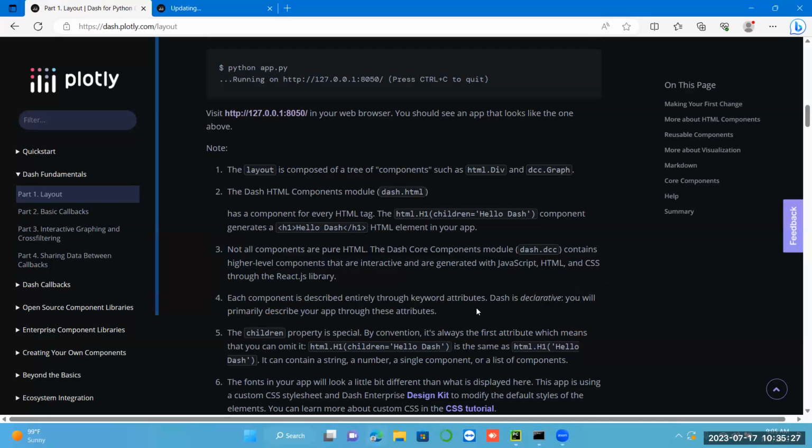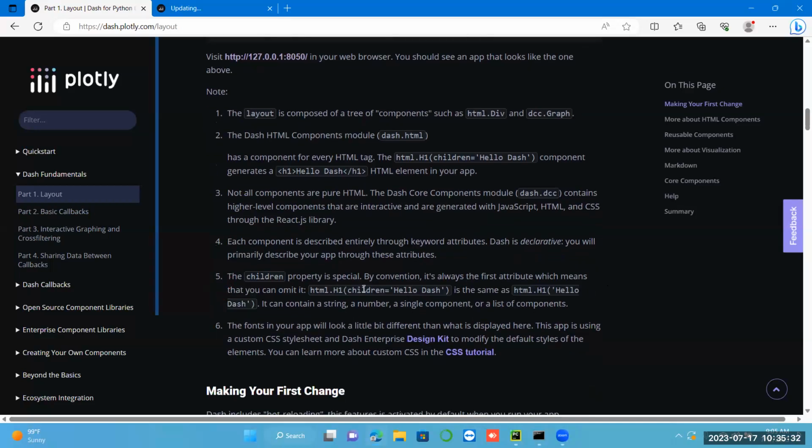See guys, leave about the fourth point. Can you read the fifth point? And let me know what you understood from this, because I want you to go through the documentation and understand on your own after two or three months. In the first attribute, it's not mandatory to mention children. Is that right? Correct.